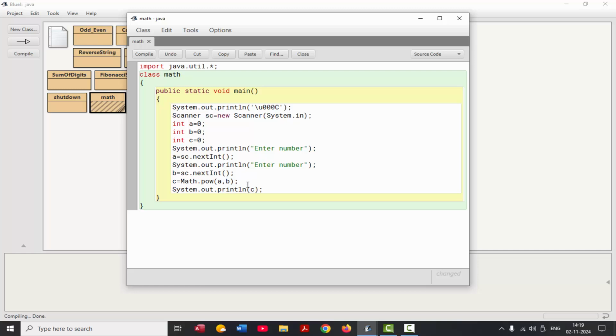So suppose if I enter the value of a as 5 and the value of b as 3, it will return 125, because c will be equal to 5 to the power 3, which is equal to 5 into 5 into 5, which will be 125. So let us run the code. And before this we have to write double.